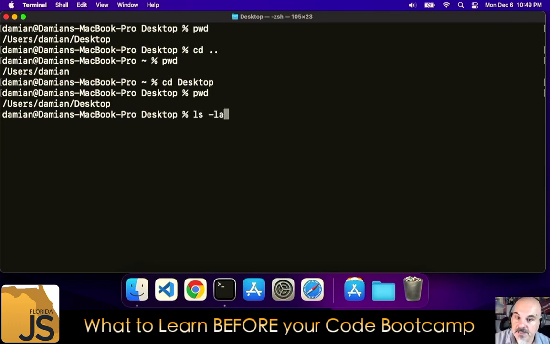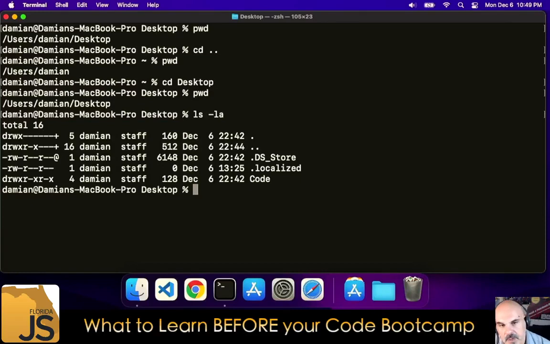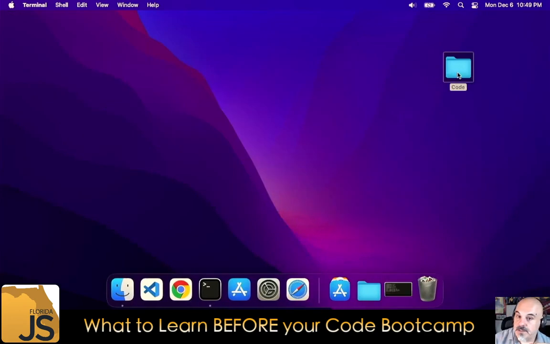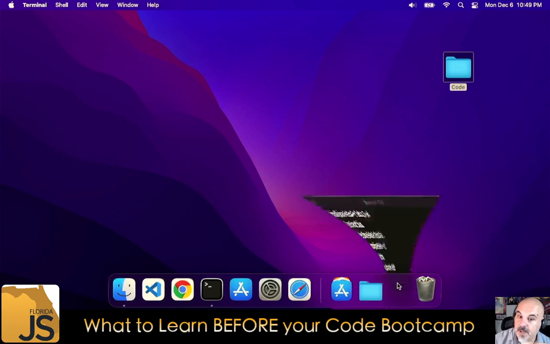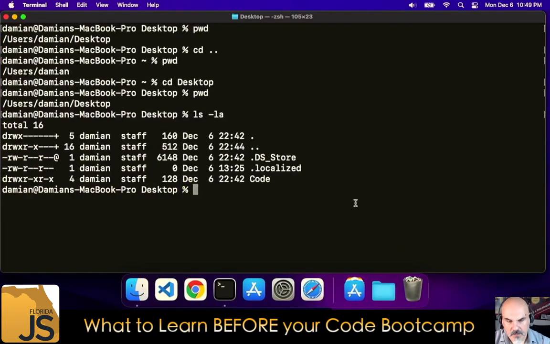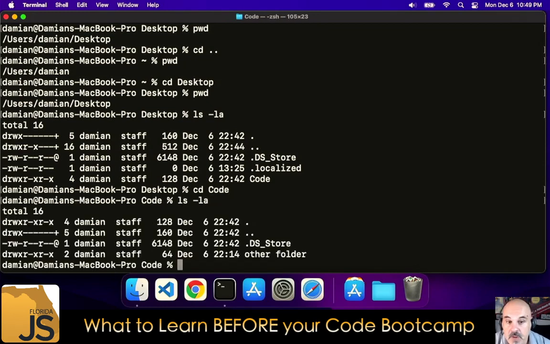ls -la. You'll memorize that. Don't worry about it. We have dot, dot dot. Dot dot goes backwards. Dot means here. And the folder code. Remember we had that in the desktop? Let me remind you. We minimize. There it is. There's a folder right there. Let's bring it back up. We're going to go into there. What happens in there? cd space code. ls -la. Here we are.